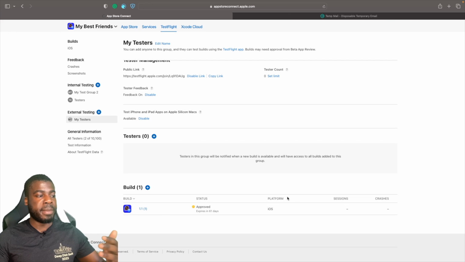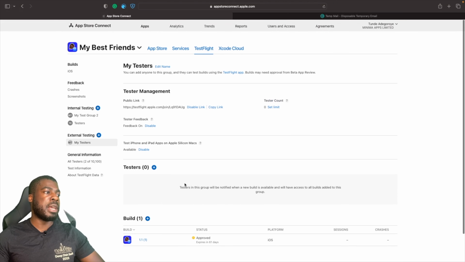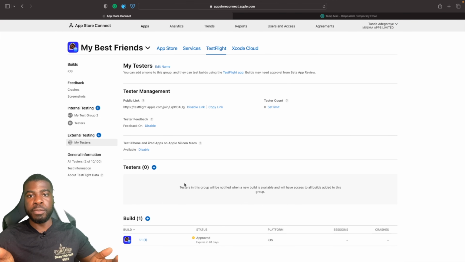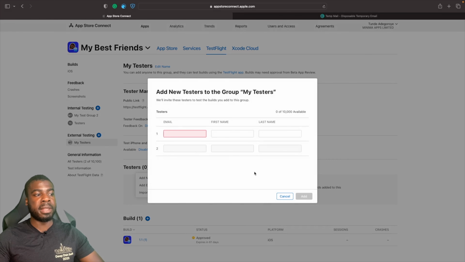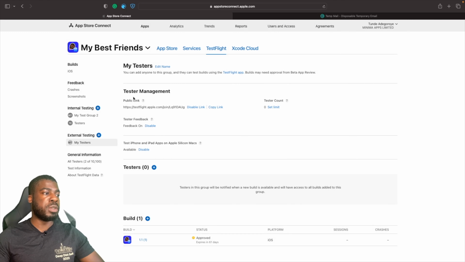So once you fill out all that information and submit the build, what you'll then have to do is wait for it to be approved. If it's been approved, then what you can do is actually invite testers either via their email, first name and last name here, or what you could do is enable a public link, so whenever someone gets that link, they can install it onto their device. So that's the difference between internal and external. You don't really need to worry about submitting your build if it's internal testing. But if it's external, you kind of have to go through those steps.